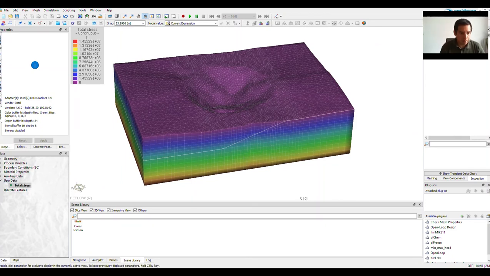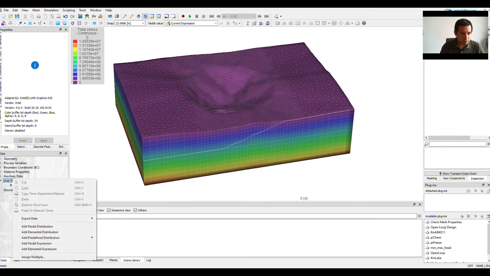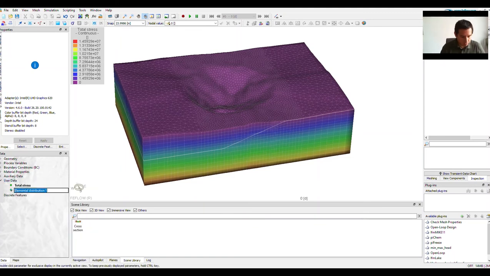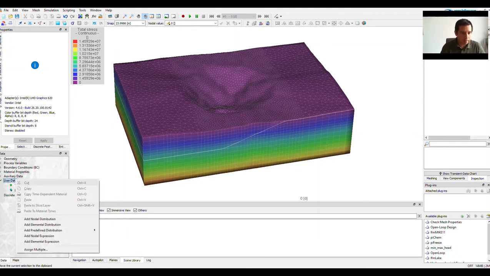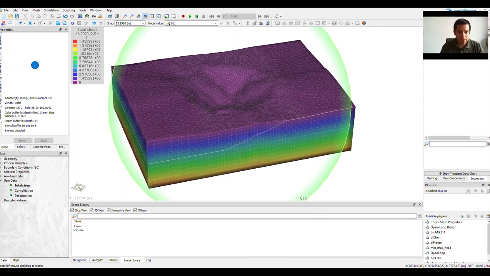As a next step, I need to create 2 containers for defining changes of porosity. The first will be an elemental distribution. Let's call this deformation. And I would like to define a second container. This time it is a nodal distribution, and this will be called consolidation. So the consolidation is computed on a nodal basis, and the deformation is a change of the porosity, and since porosity is an elemental basis parameter, the deformation will also be elemental.